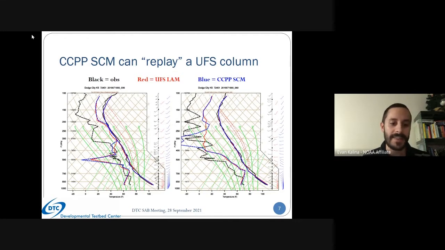They both have this tendency to have a PBL that is too tall and too dry within both the LAM and the SCM forecasts. You can see a little bit of divergence between the SCM and the LAM within the mid-levels at the 60-hour mark. There are a few reasons for that. Remember, when we run the SCM, we need to use tendencies that have been derived from the LAM. In this case, those tendencies were available to us every hour, so they were not every model time step, which might help us reproduce the LAM profile a bit better.